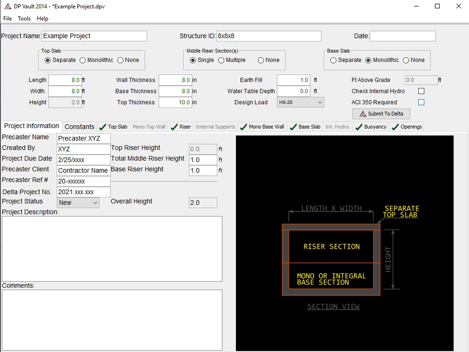There's also a checkbox for ACI 350 for sanitary structures. That's what you would check if you were estimating a vault that's going to be in a sewage treatment plant or a septic tank or grease trap. Normal stormwater stuff typically does not require following ACI 350 unless you're in certain counties of the US that do require it.